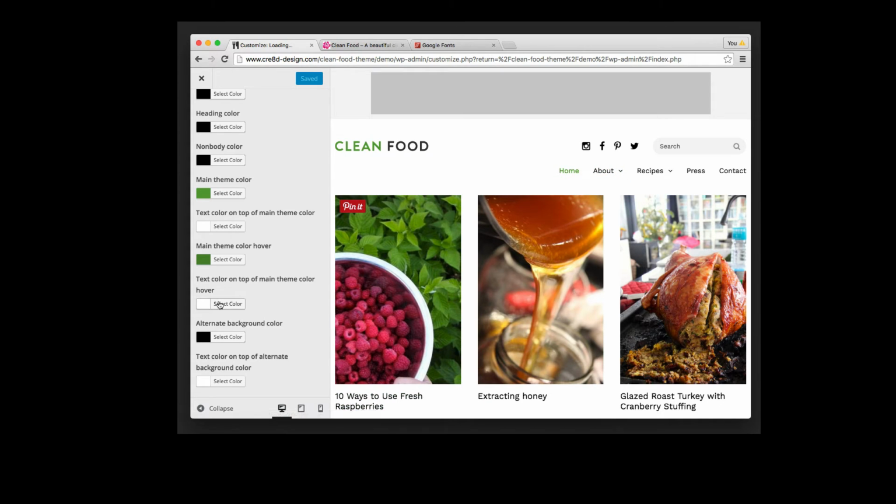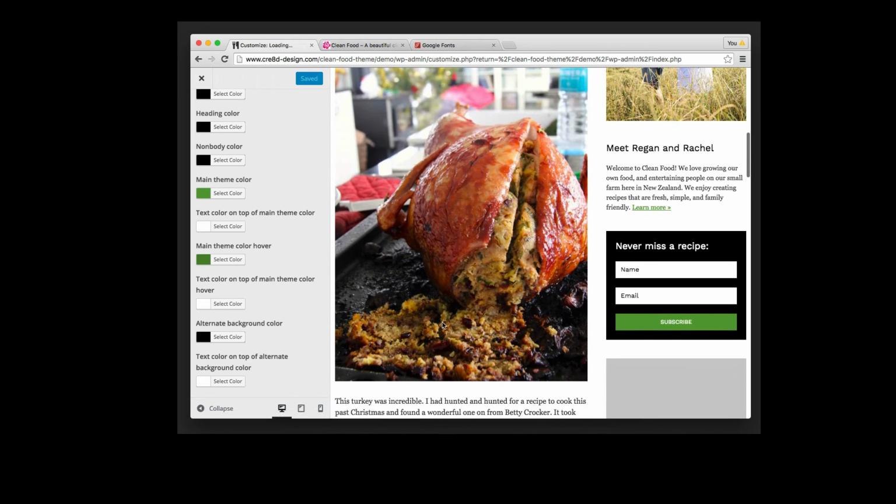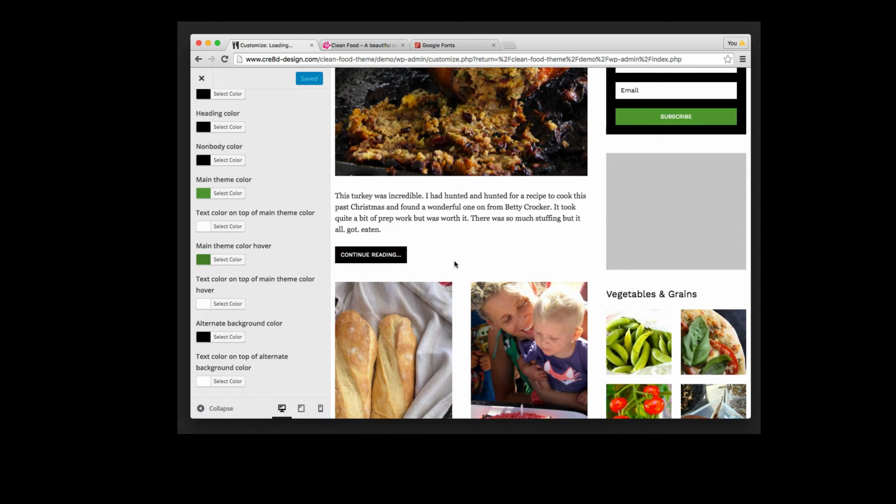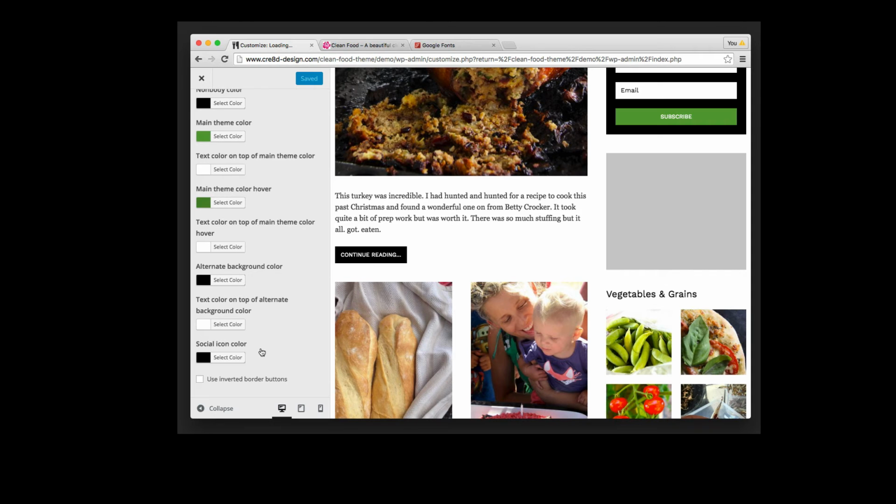Alternate background color is used as an alternative background color for some buttons, such as the Continue Reading button, More Links, and the Subscribe form background. And here's the text color on top of that background, white in this case. You can also choose your social icon color, which is the color of the social icons in the menus.